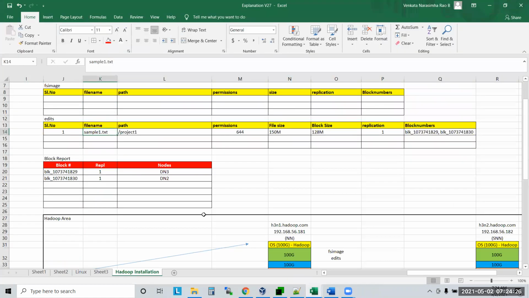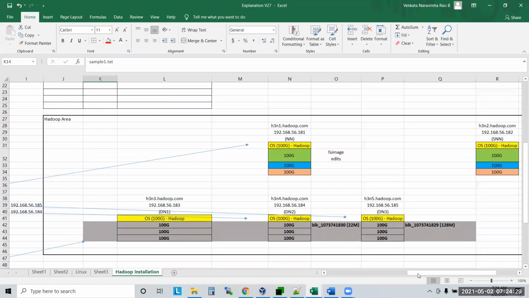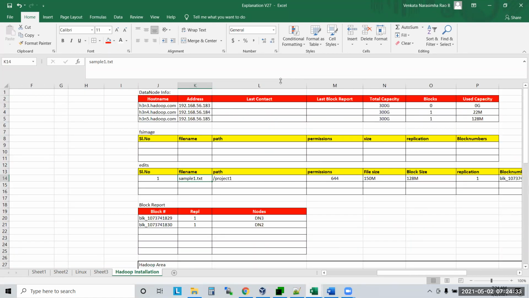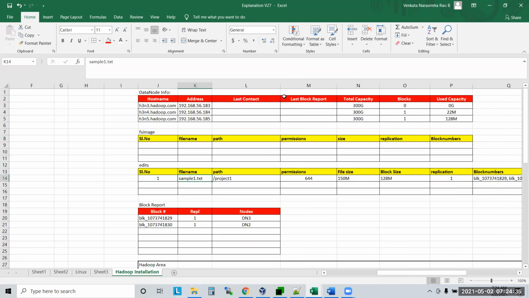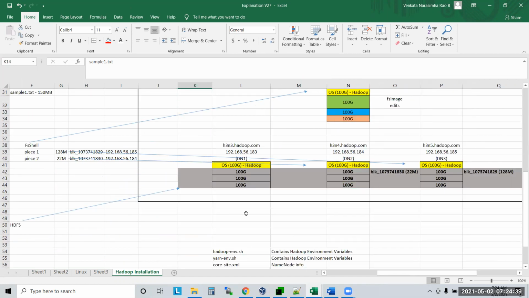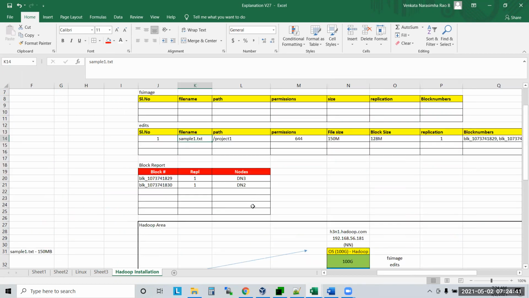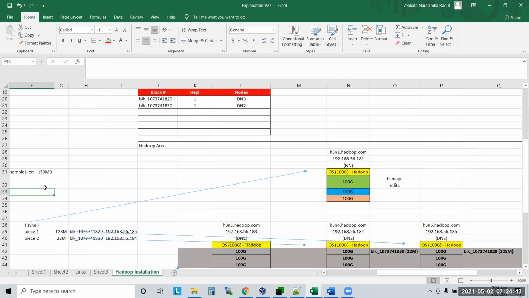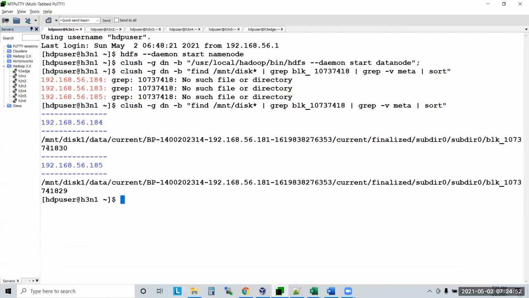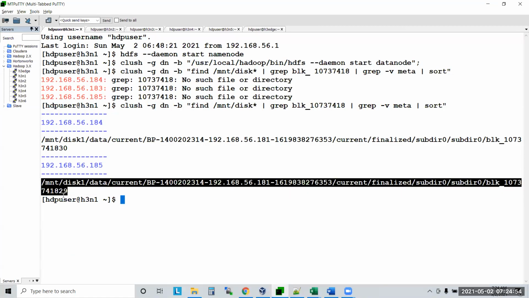Now this is ready. Let's say I have another file, guys. Let me write that another file also. I have sample2.txt. We will do one thing. Now where is block 1, guys? I mean, the first block, it is in the 185 machine, correct or not?